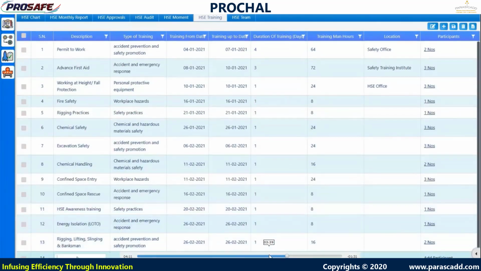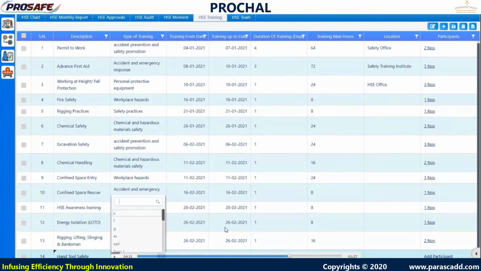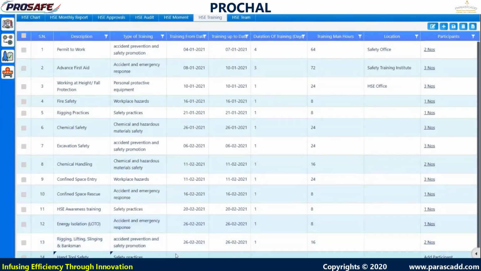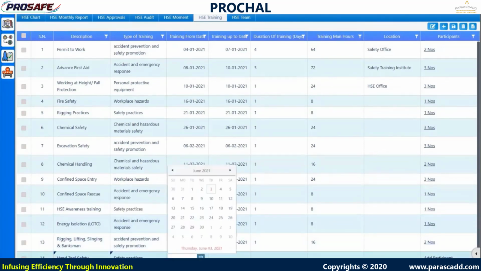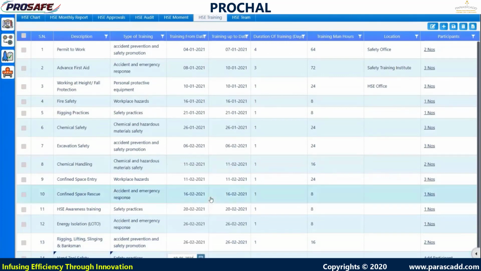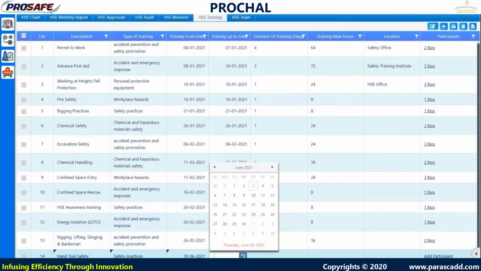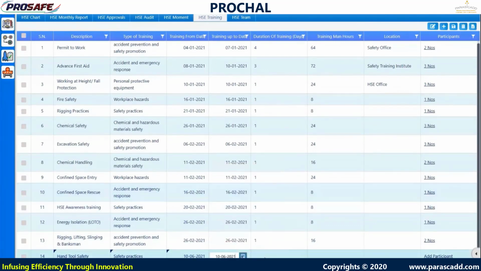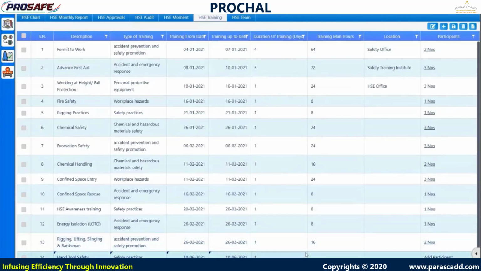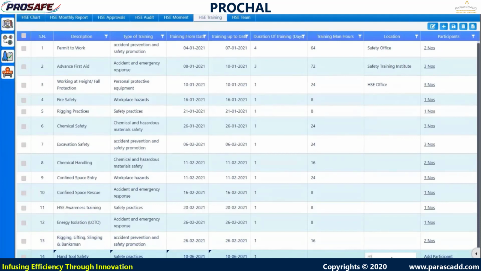So here we are going to enter some additional training details. Hand tool safety, the type of training, we are going to select. Training from date, from which date training is started, and finish date can also be selected. Training man hours, how many training man hours will be involved, then location, at which location it will be conducted.